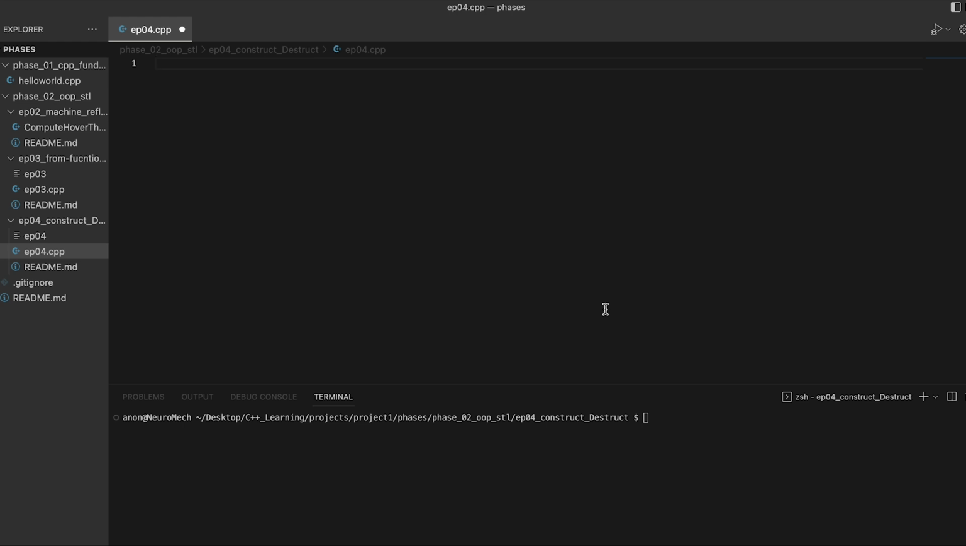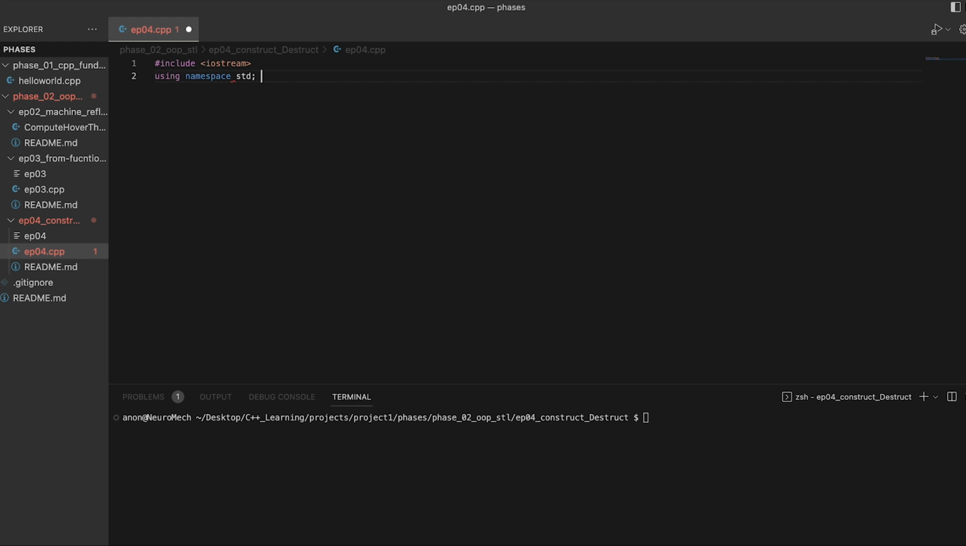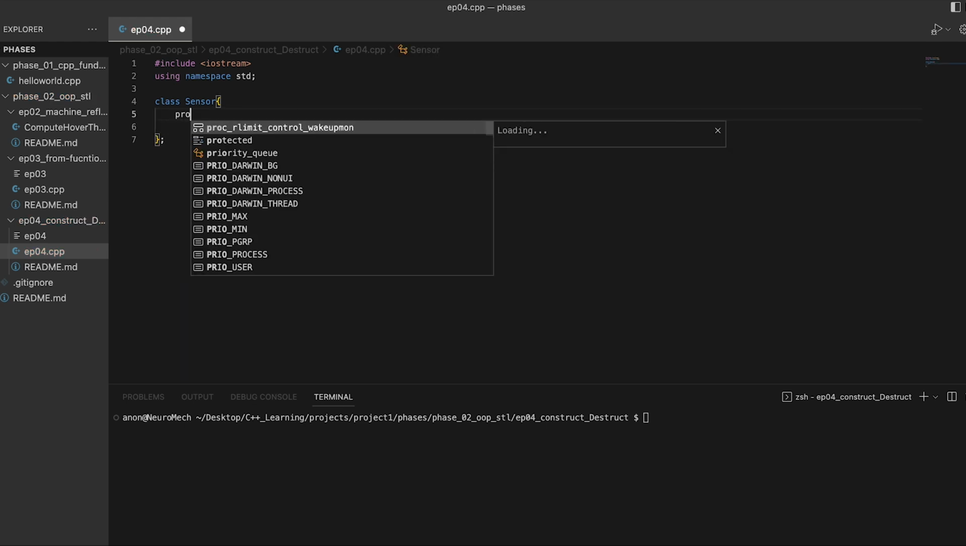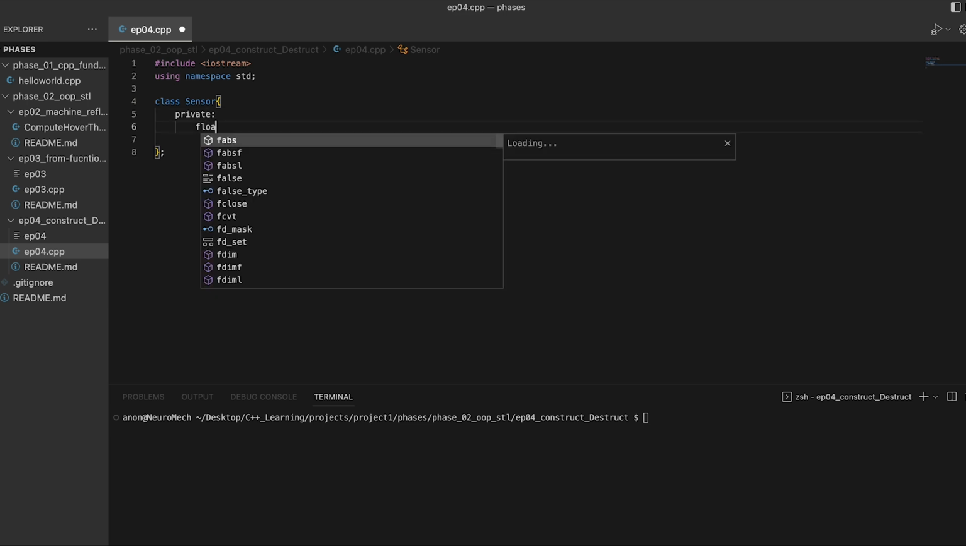Okay? So before we write the class, first let's add include iostream. Then using namespace std. Okay. Then we're going to write the class from last video. Okay. And then we're going to add private, and we add the private variable value, type float.